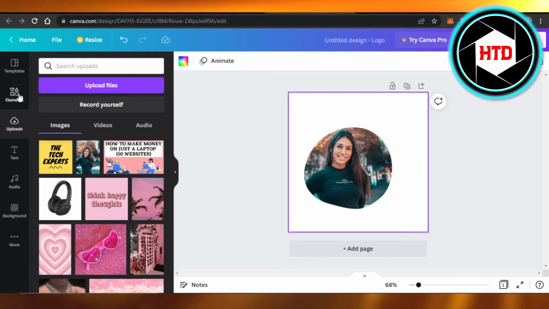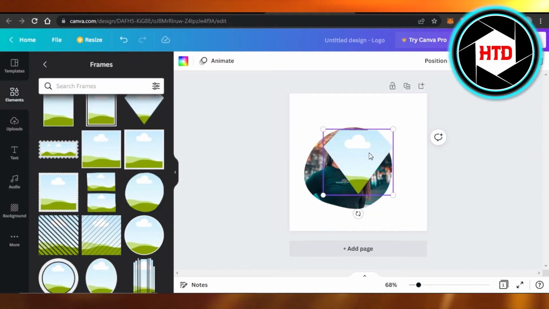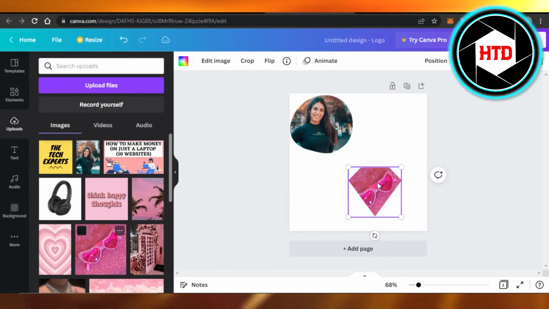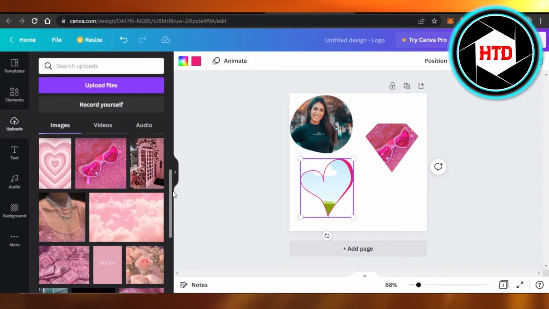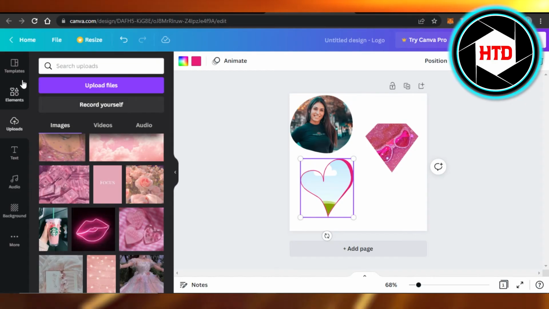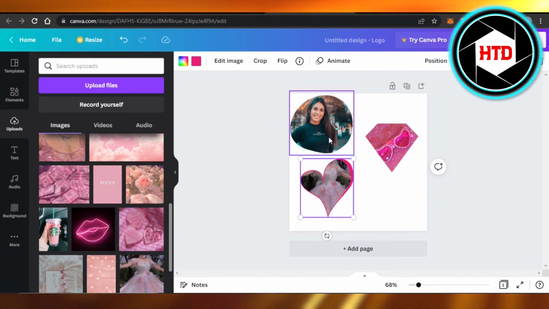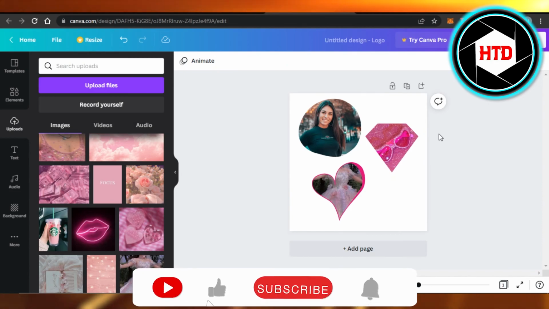Similarly, I can give you some more examples. This time, I'm gonna go with this diamond shape maybe. And I can just simply go to my uploads and add the image. And then we have the heart shape. Again, I will just go to the image, select an image from my uploads or maybe an image from my elements, and I can just drag and drop the image right here, and it's added in a shape right here. So this is how you can put an image on a shape in Canva.